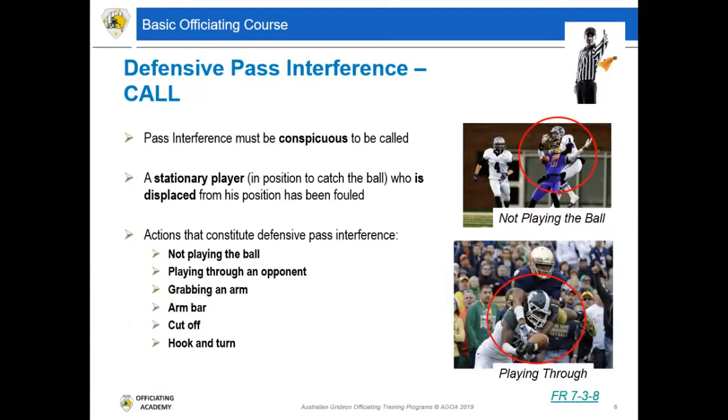And there we have our six criteria: not playing the ball, playing through the opponent, grabbing a receiver's arm, an armbar, which is essentially preventing an arm from coming up to catch the ball, cutting off the route, and a hook and turn, which is either placing the hand on the hip and turning the receiver, or as we'll see later, hand on the shoulder to turn the receiver.